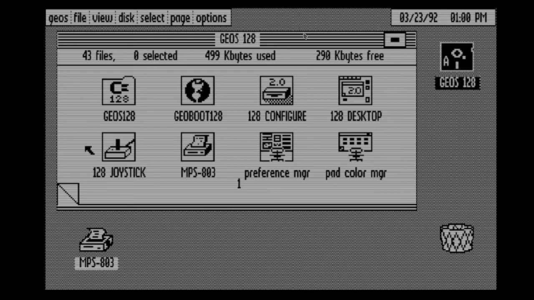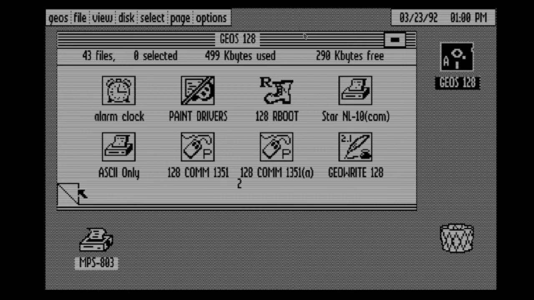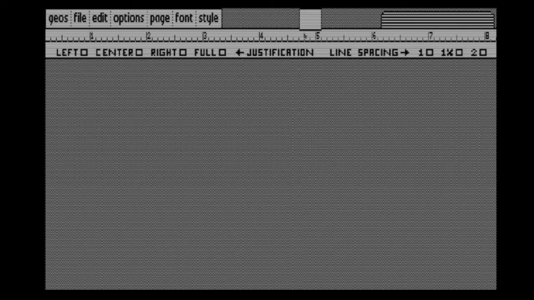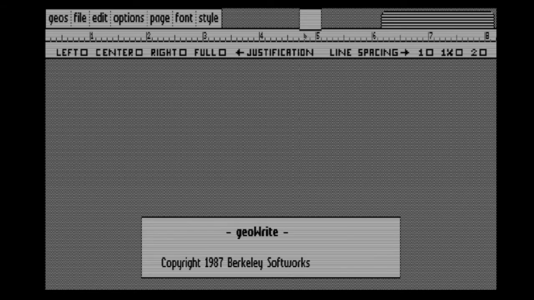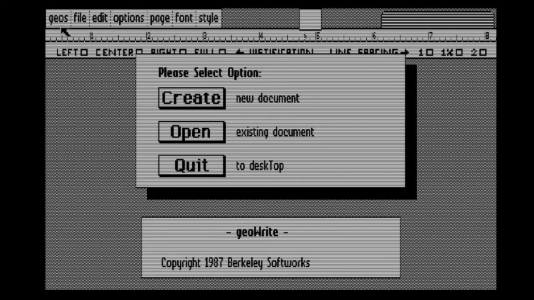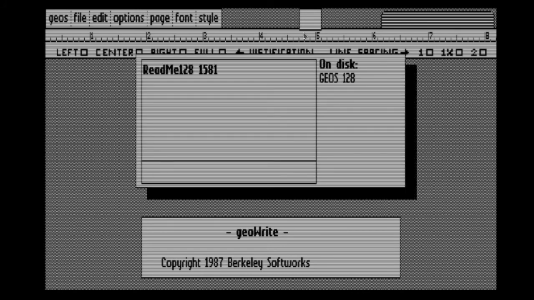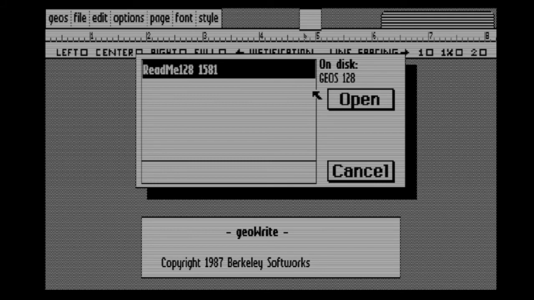Okay, now flip the page. Double click the GeoWrite 128 icon. Okay, I'm going to open an existing document. I'm going to open README 128.